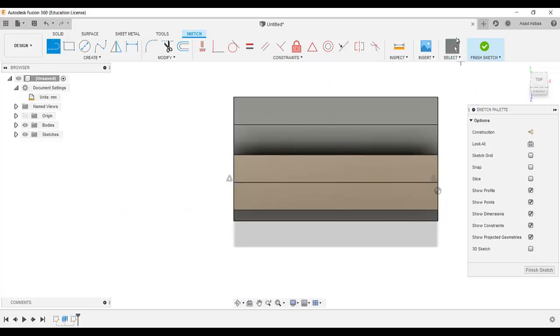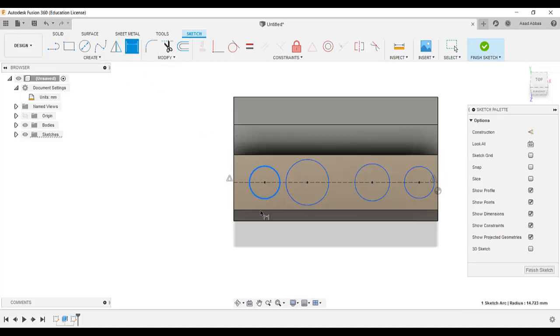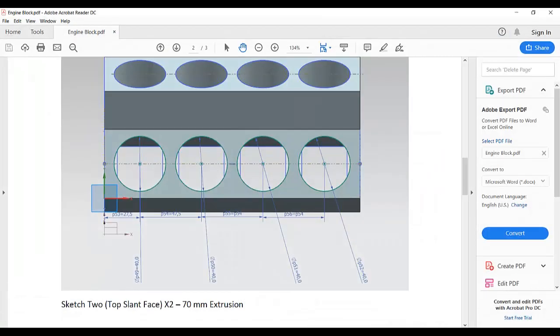And now go to select. I needed to make this line a construction line. This is just for our reference. Then go to circle and draw 4 circles. And go to dimension. The diameter of this circle is 40 as given. And from this point to this is 27.5.